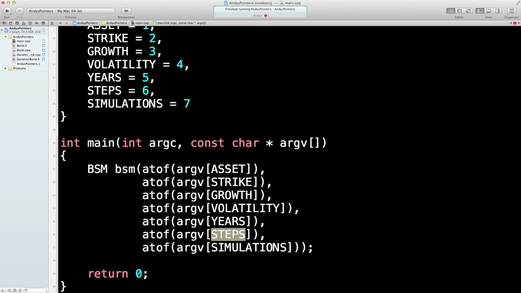The number of pricing steps we're going to do. The more steps we do, the more accurate the final price will be. But it will go quicker if we do less steps, quicker but less accurate. More steps, more accurate but slower. Simulations. The more simulations we do, the more accurate the final price, but the longer it will take.